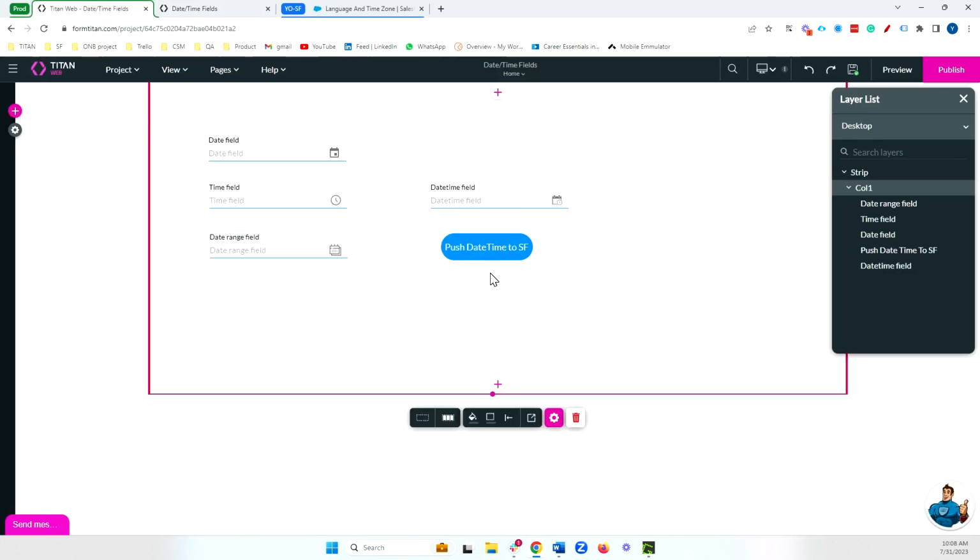Now, what I want to show you is what happens when we push our date time field to Salesforce. And we have a lot of questions about how time zones work and what happens when you push dates, what time zone will they be pushed from. And so let's take a look at how this will work.